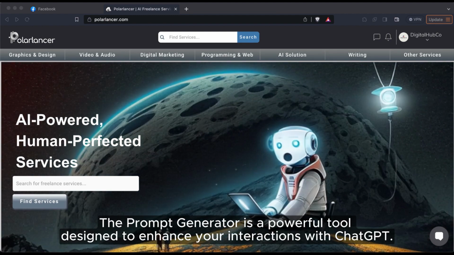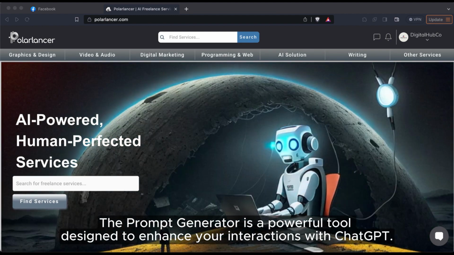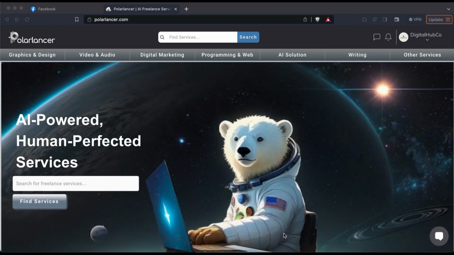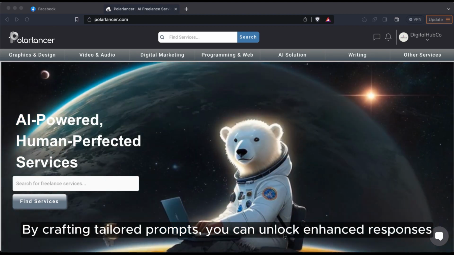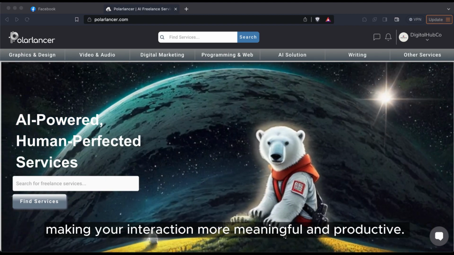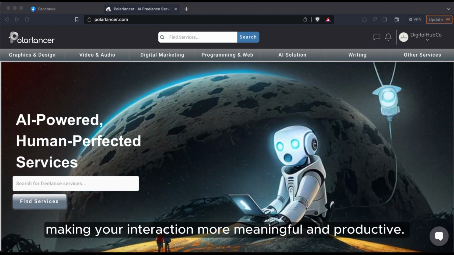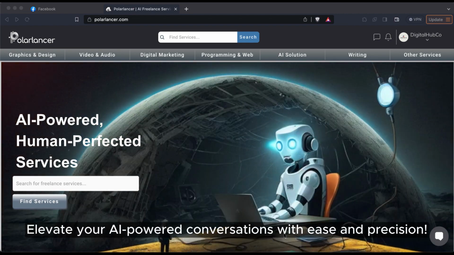The Prompt Generator is a powerful tool designed to enhance your interactions with ChatGPT. By crafting tailored prompts, you can unlock enhanced responses, making your interaction more meaningful and productive. Elevate your AI-powered conversations with ease and precision.